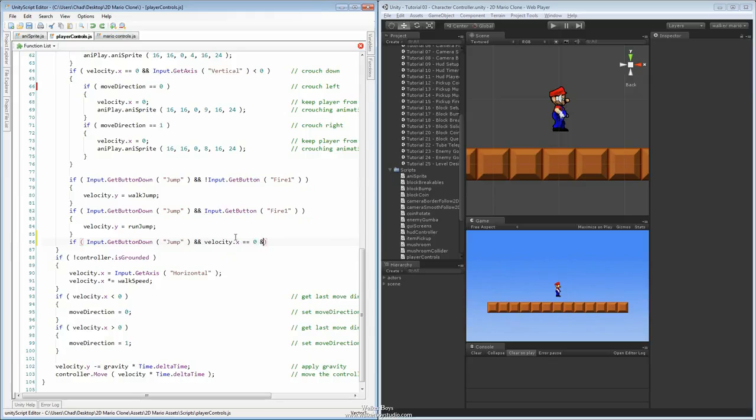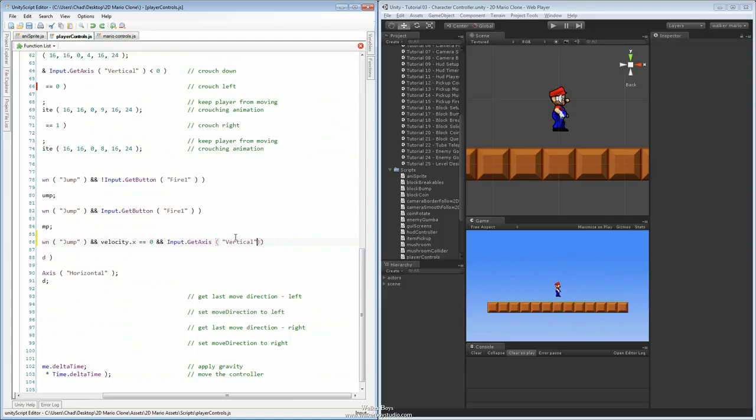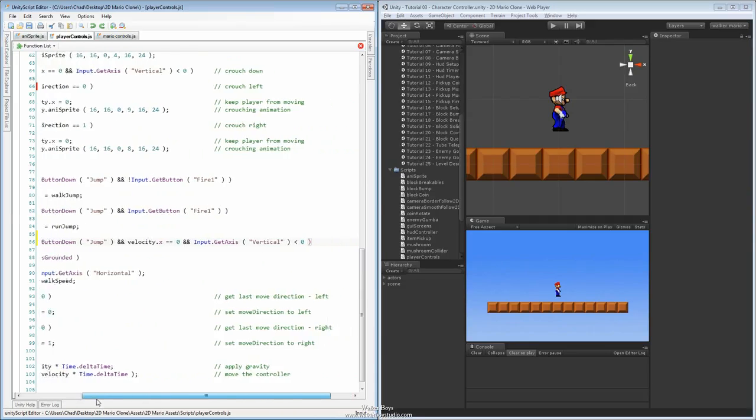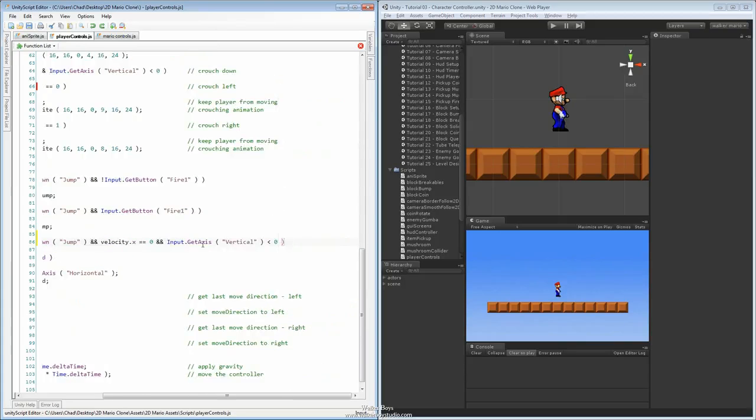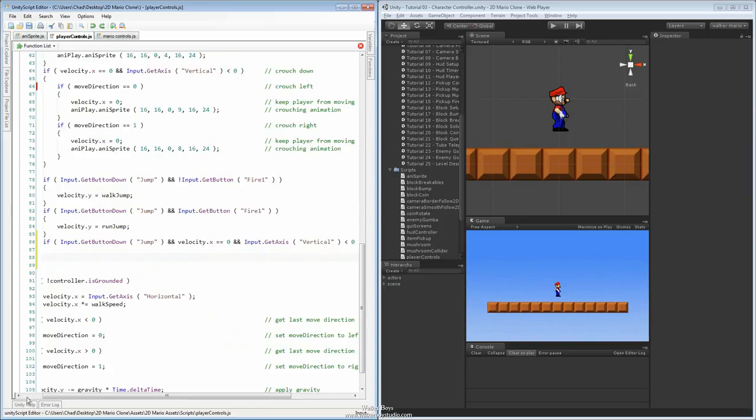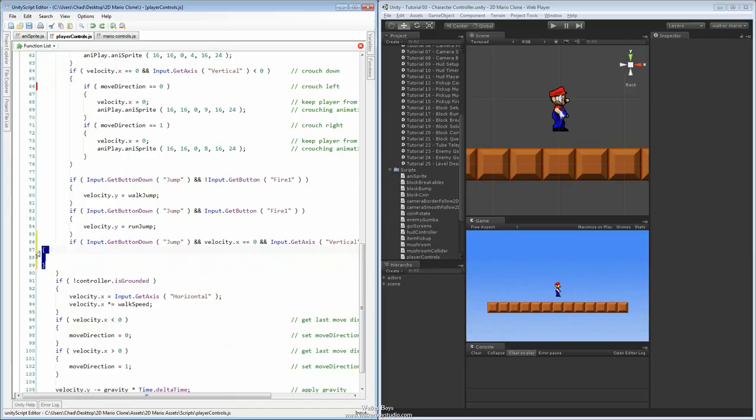We can say that, and also if the input, we'll say the GetAxis is vertical. So if we have our axis on vertical, and just like we did before, it's less than 0, then we're checking for all the possibilities of making sure that the crouch is actually happening. So if there's no movement on velocity left and right, if the up and down is actually pushed down, and if the jump is actually being pressed, then if all of those elements are true, then we could do a jump crouch.